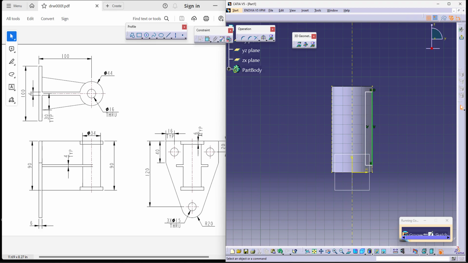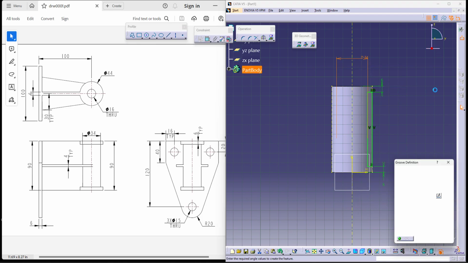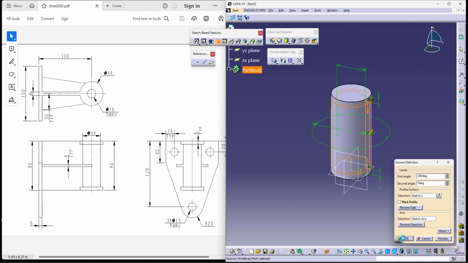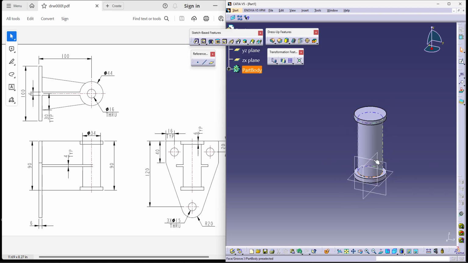Now the distance from here to here is actually 6, and they are already given typical. That means the 6 at the bottom also is pretty much the same. So let me try to take 6 here and maintain the same onto the other side. Now the diameter of this is 34 dia, so let's try to give 34 dia and then exit. Now it tries to remove the existing material. Now this is a very simple one.